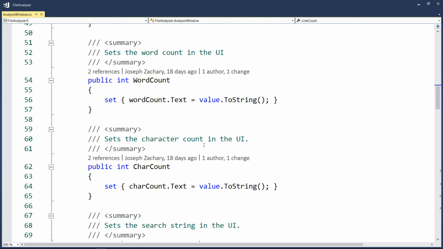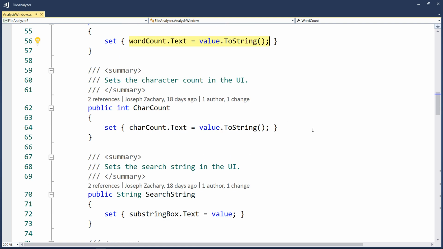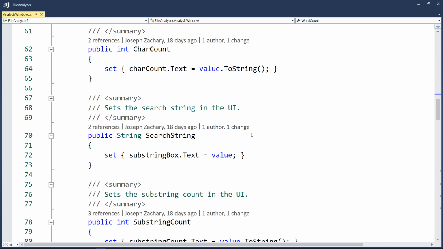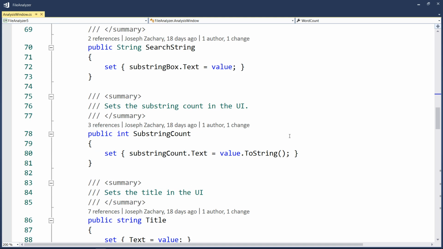Word count works the same way. Someone sets this property, boom, we go and change something in the GUI. Same thing with char count. Now, maybe something needs to be displayed multiple places. So one property being set, you could have code to change several things in the display. So these are all the properties that we provide in the interface that the controller uses to manipulate things.